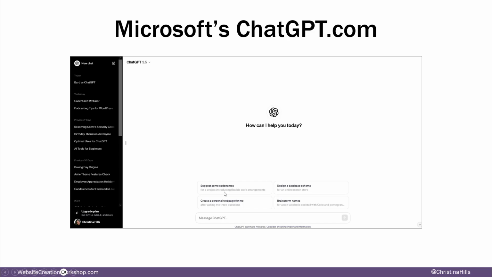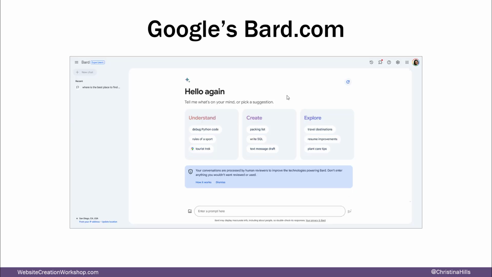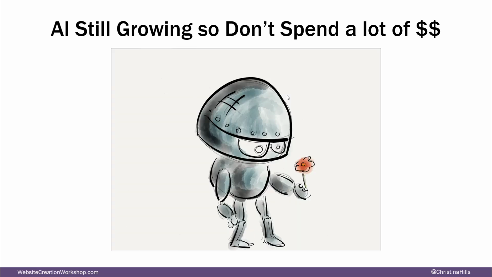I used ChatGPT mostly because it was the first one I learned about. You do have to have a login. You have to log in to use it. There are many, many other tools, and you can decide you're going to just not do it at all, but for some things it is really helpful. And AI is still growing, so don't spend a lot of money. I had a friend tell me I should sign up for a certain AI tool, and it was like $50 a month, and I was like, I don't know if I want to do it.